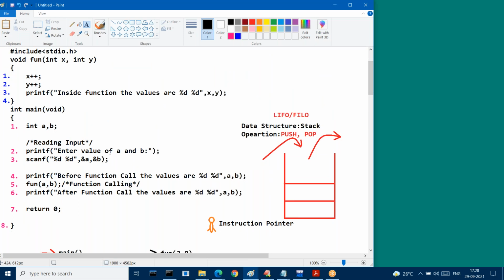Sir, are you only talking about user defined functions? Because there are some built-in functions, sir, like printf, scanf. For them also it happens, but I'm not bringing them into the story. Then it will become very clumsy. I'm just bringing the user defined functions into the story. Main is also a user defined function, guys. Sir, why is main a user defined function? My teacher told that main is a built-in function.